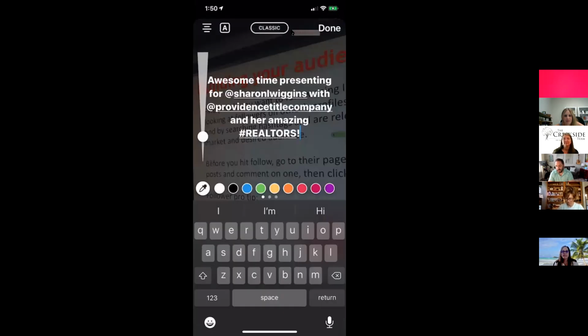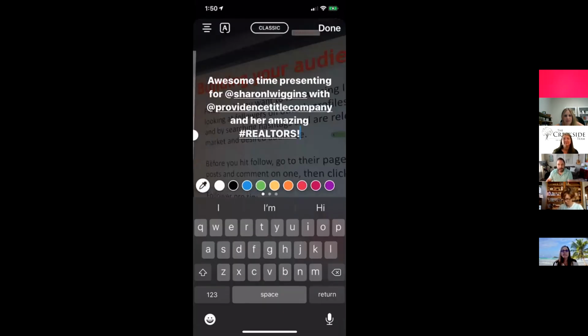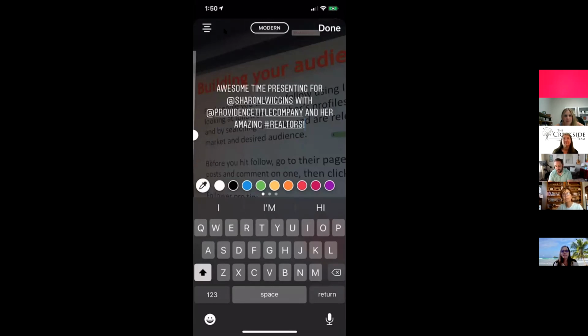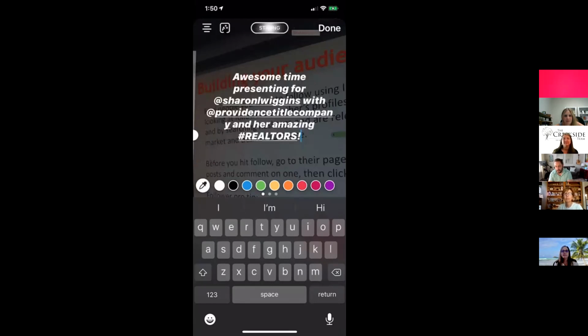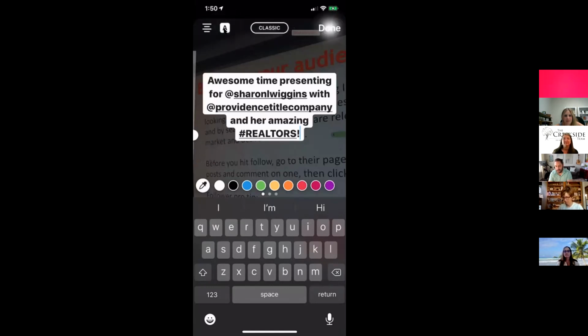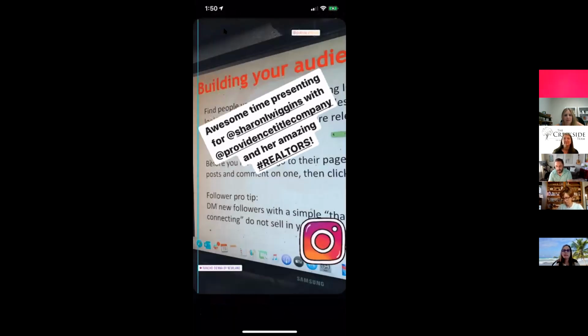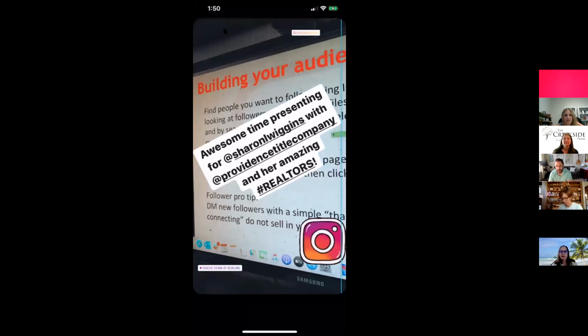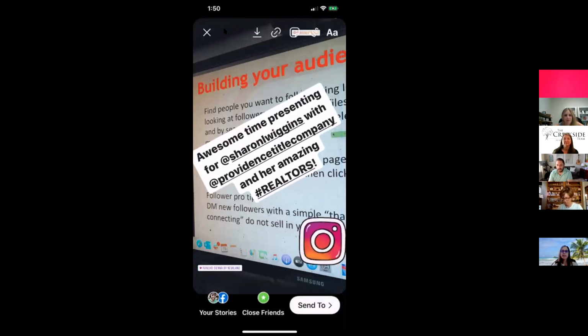So I can click on it, and up here at the top, I could change the font. So we'll just make it classic, and then I'll give it a background. Because again, I don't need other people seeing whatever. So we'll do this right here.